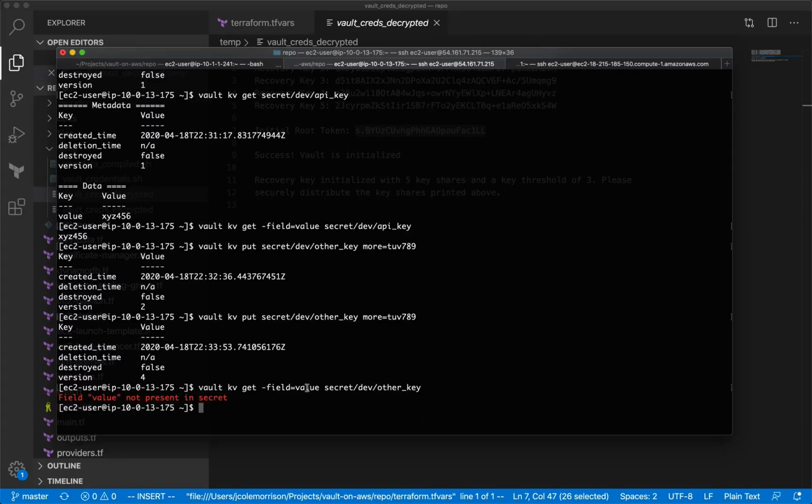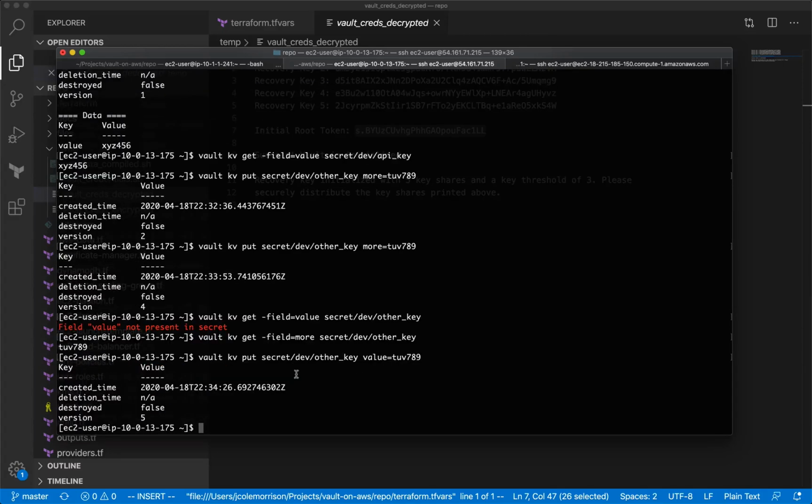And if we do that, it's going to say, hey, there's no such thing as a field called value. Well, of course there's not, because we changed it to more. And if we change the field to more, of course, we can now get the value itself. So anyhow, I just figured I'd show you some simple stuff like that. But let's change that back to the original value. And you'll notice here that versions are incrementing. Every single time that we change one of these, the version is going to increment, which is very useful.